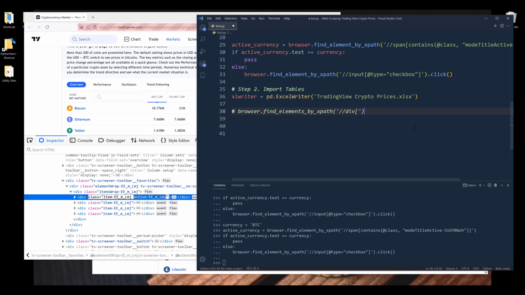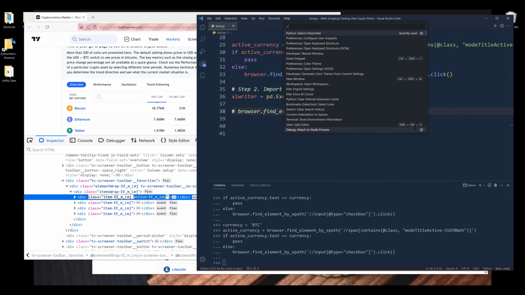Actually, my VS Code is getting really slow, so let me restart my VS Code real quick. Give me a second.